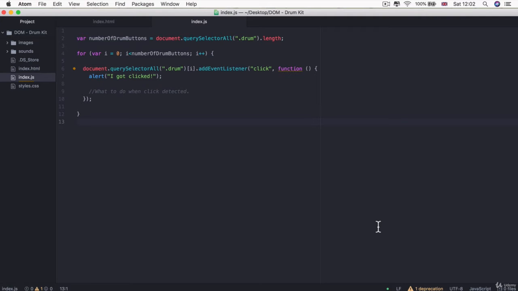Now, in the last lesson, we figured out how we could add an event listener to all of our buttons. In this lesson, we're going to take it a step further, and instead of showing an alert, we're going to play the sound of a drum.